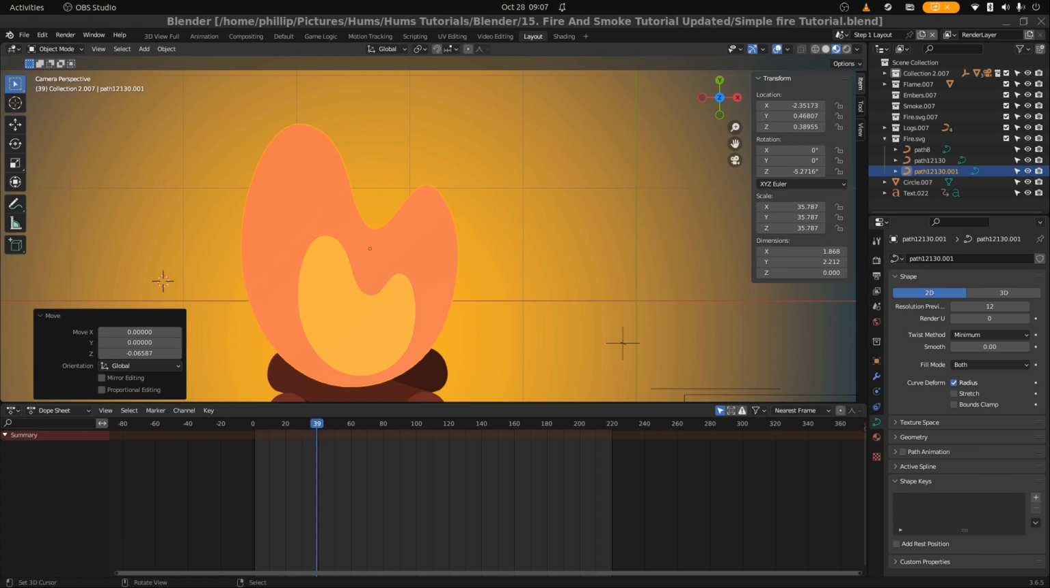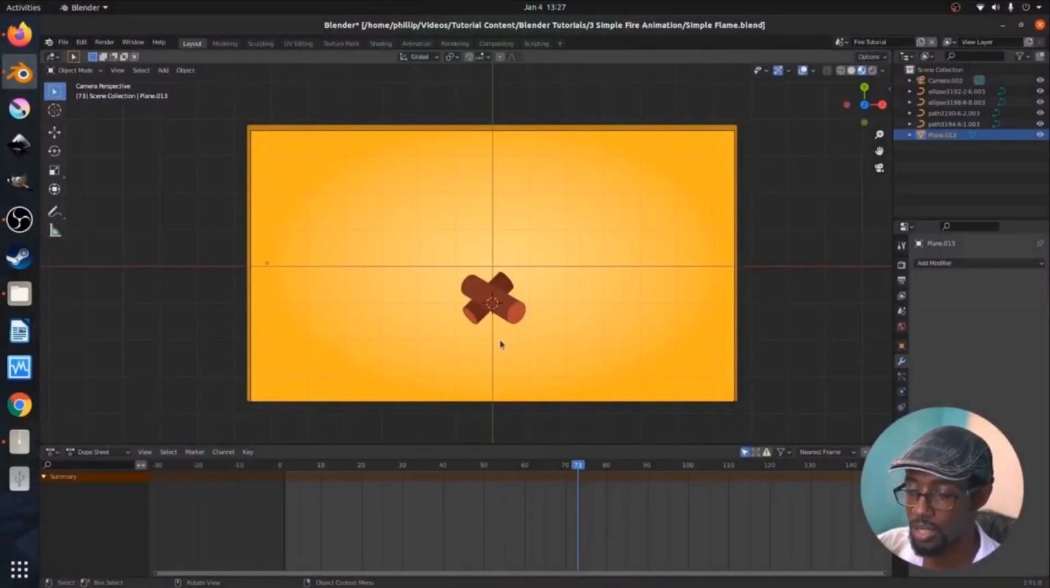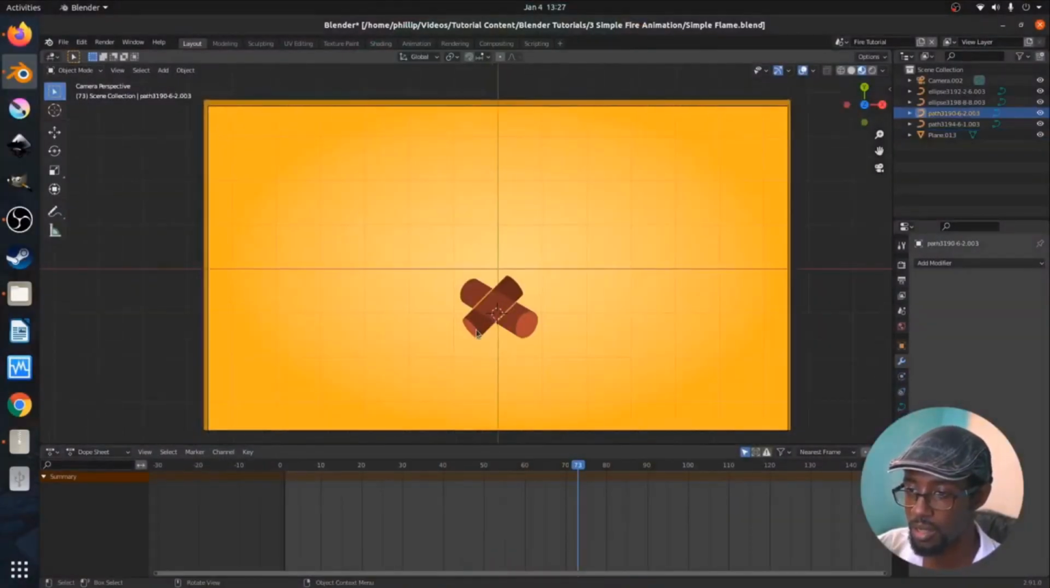Today we're looking at the fire and smoke tutorial updated. This is a redo of a prior fire tutorial I did about 2 years back now, and I've learned a lot more about the mechanics of Blender, and I want to share with you a more organic way to animate this fire. In addition, we're going to add some animated textures to this fire to give it a bit more oomph, right, to the animation.